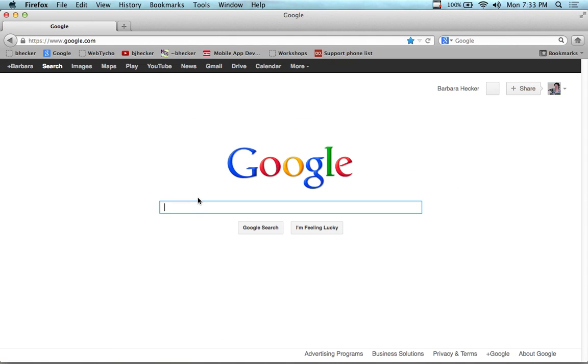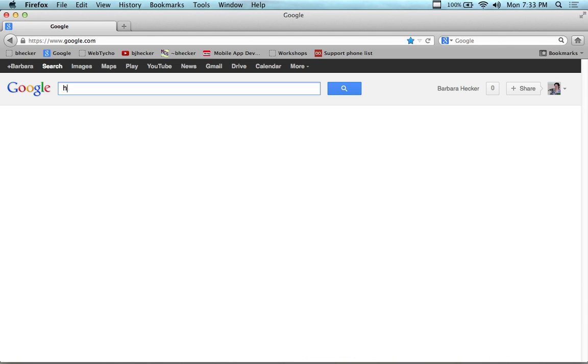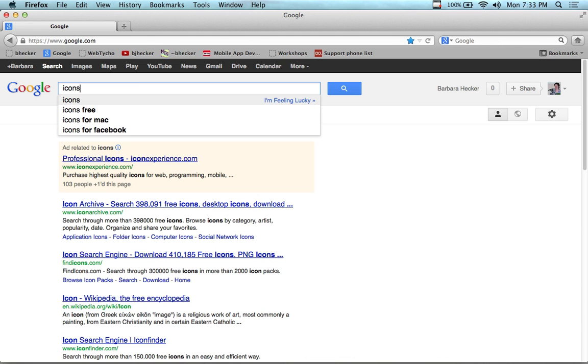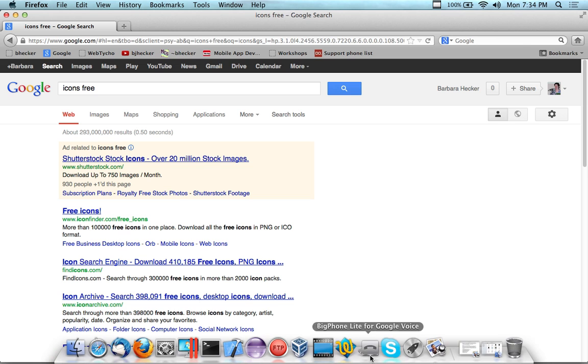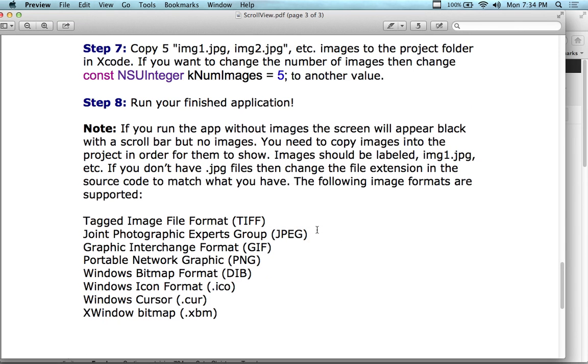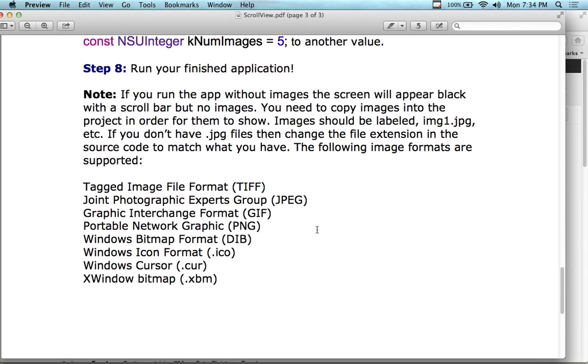You're going to Google here, and you're going to say, let's see, free icon PNG file. I actually have the list for you: TIFF, JPEG, GIF, PNG, ICO, CUR, or XBM. These are at the bottom of that tutorial. It shows you all of the supported image files for icons, but let me show you something else though with the icon. You have to get the right size.